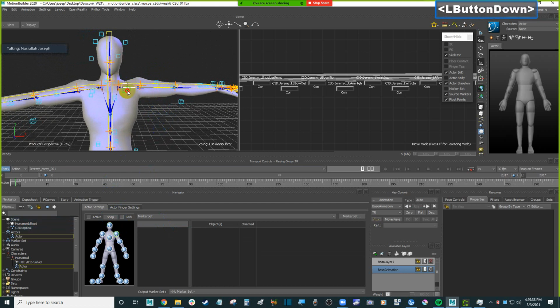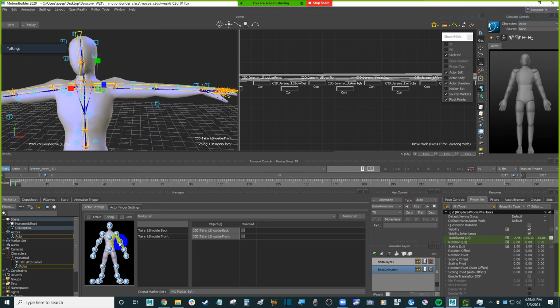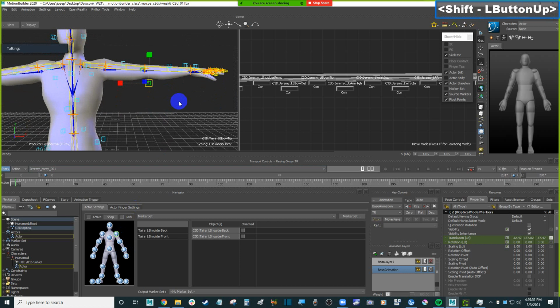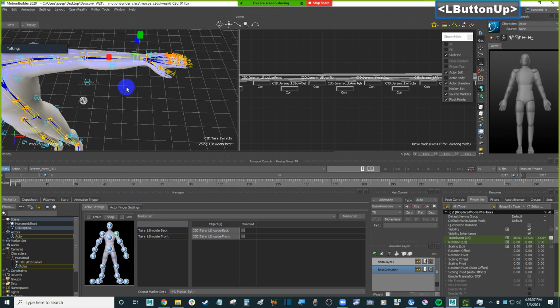Okay, so back to this again. Left shoulder. I need the two elbow joints, which is this one and this one. And the two wrist joints.